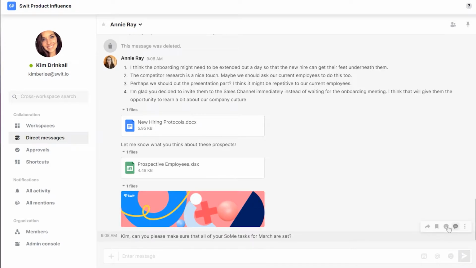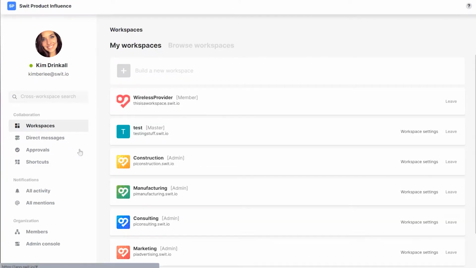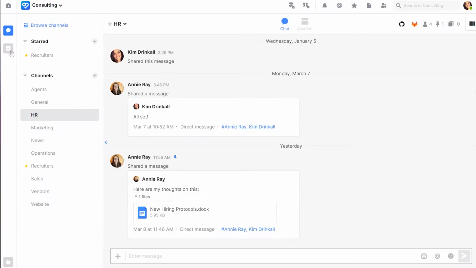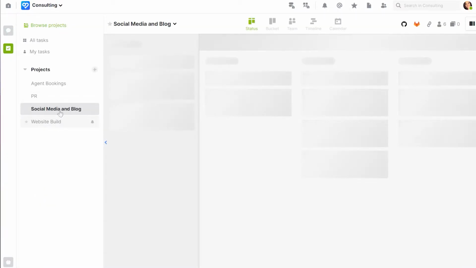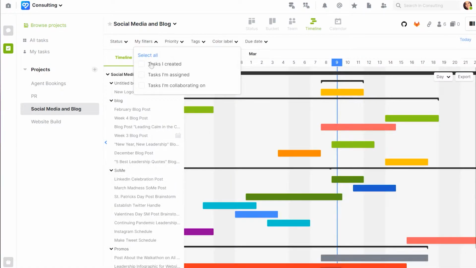Today I'm going to show you the My Filters functionality. My coworker requested updated timelines for March. Easy. Let's go into the project box and into the social media project. Here we're going to be in the timeline view since we're focusing on timelines for this request.